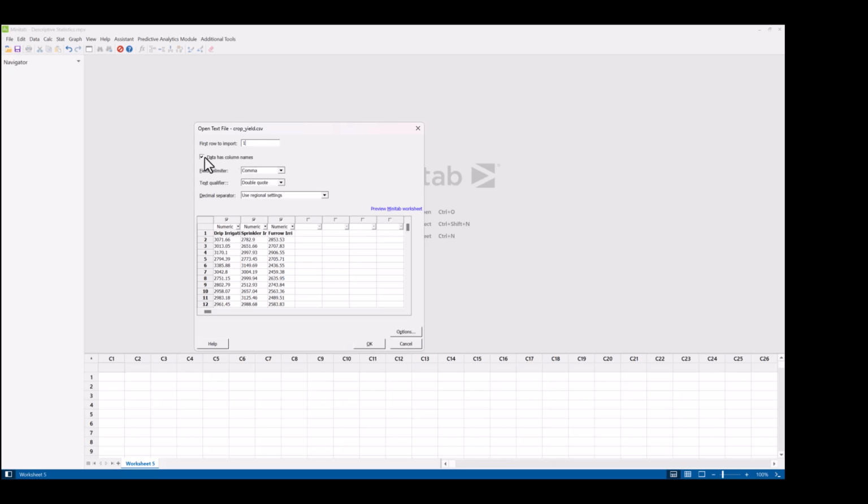Now the second option here is data has column names. Yes, so you can see the bolded text at the top here. Those are my variable names, and they are at the top of my Excel or my CSV file, and I want them to be the names and not part of the data set. You don't want to make Minitab believe that they are part of the values. That is why this is ticked.